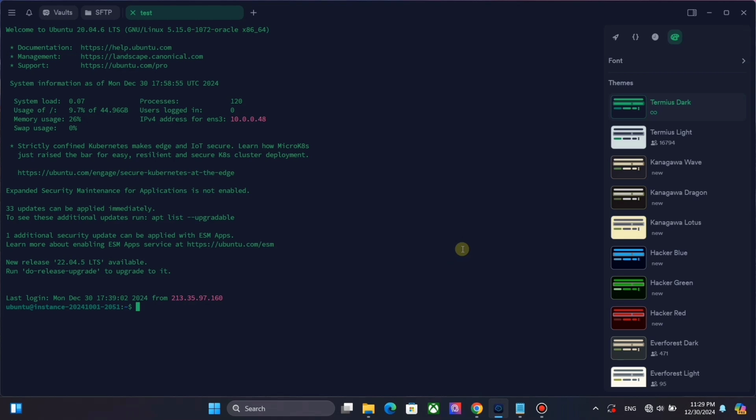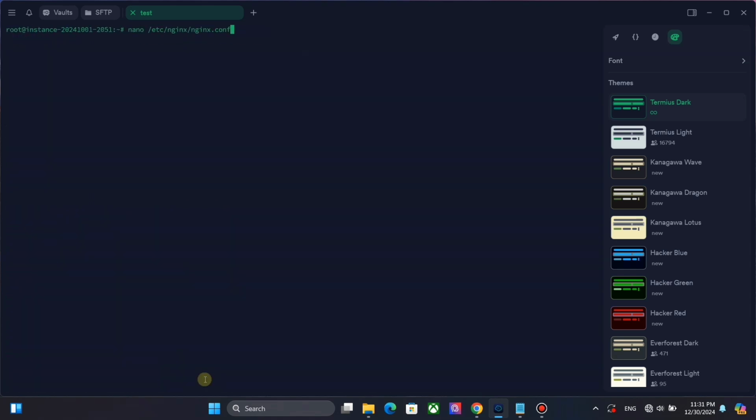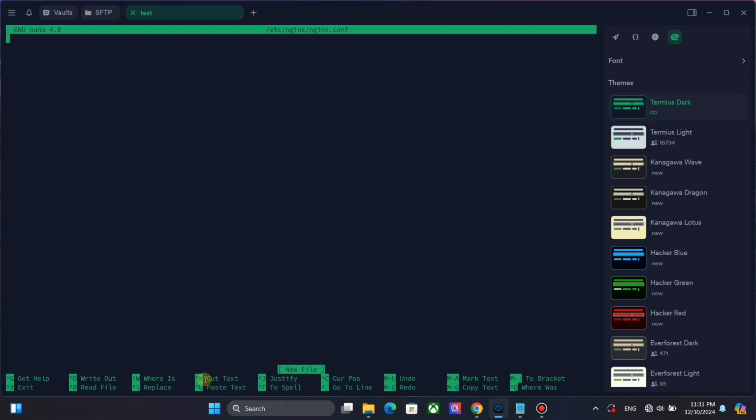First let's install NGINX. First we need to get root access. Next install NGINX. Now we need to edit NGINX configuration file. First I will show TCP proxy and reverse proxy. You can find these configurations in the text file.